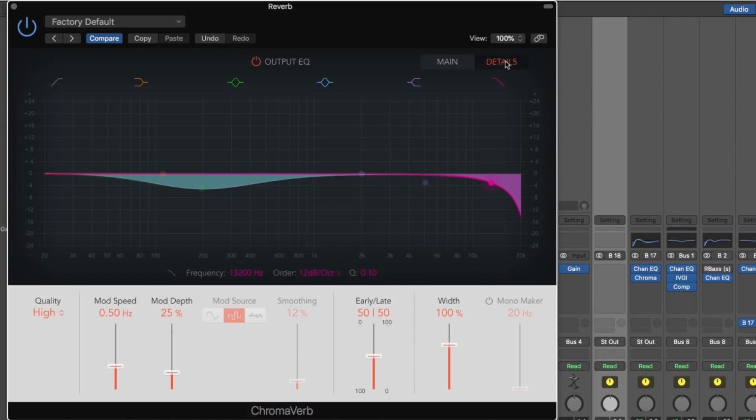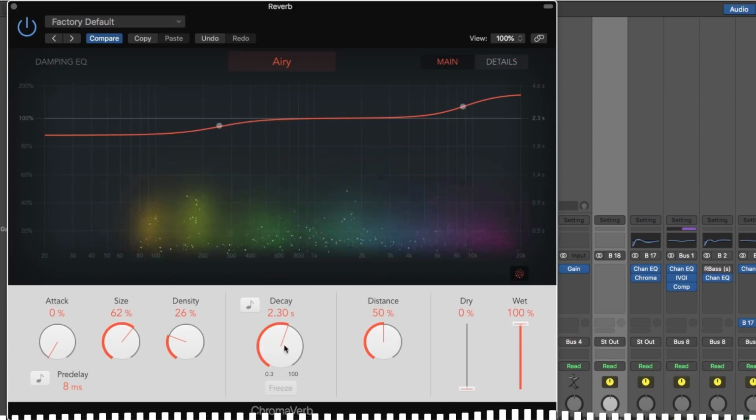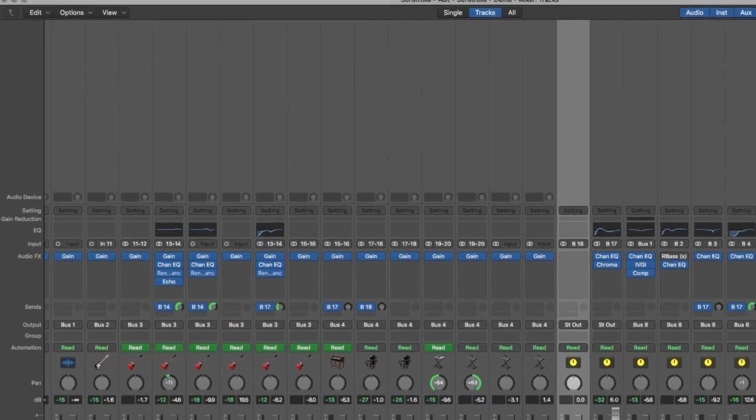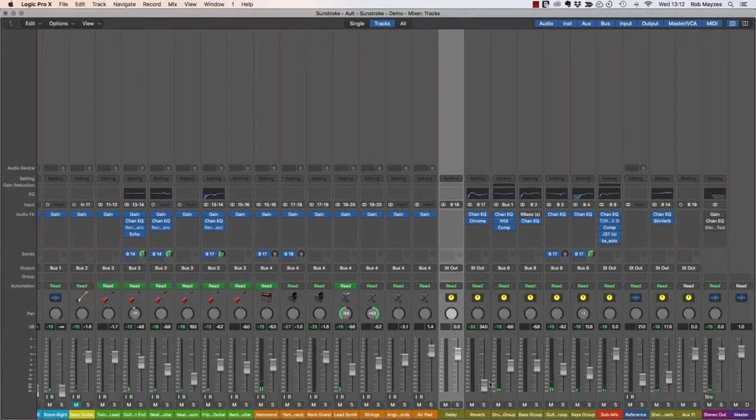We can even, in this details page, start to play with the early late reflection. So that's sounding pretty good. Now let's try and set the level of that reverb in the mix.